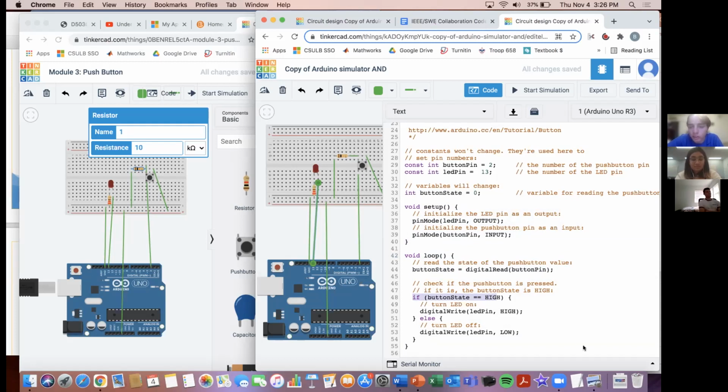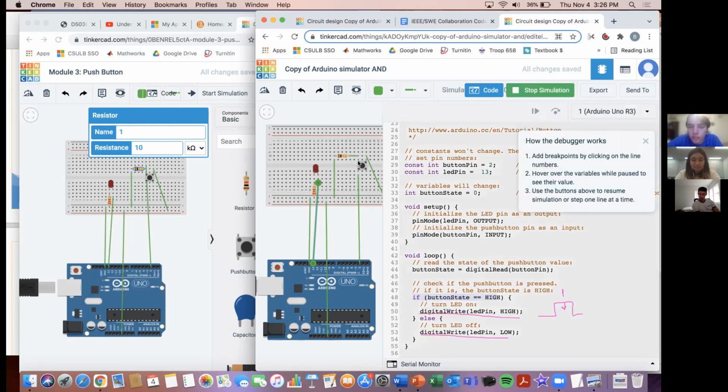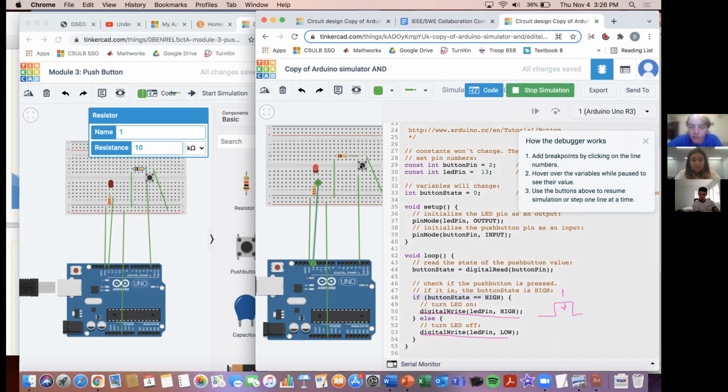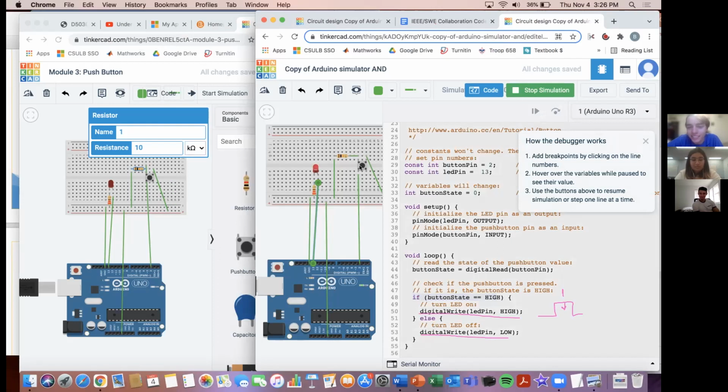So let me show you guys what it looks like. When it's high here, that means when we push down, it gave us the result of high. We triggered it, and it will turn the LED on. However, if it's not high, that means we want the LED off. So when I start the simulation here, we're going to see that when I press the button and hold down my mouse, it turns the LED on. When I let go, it turns the LED off. When I press down, it turns the LED on, and when I let go, it turns the LED off. So that's how it works here for the push button.